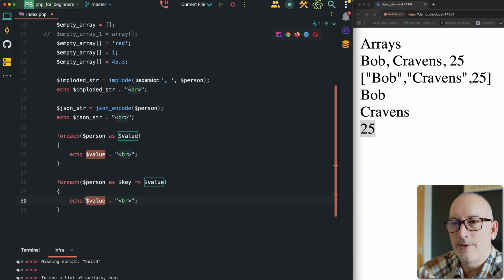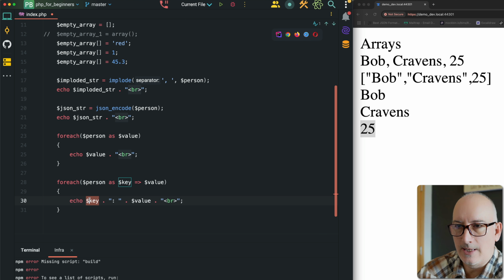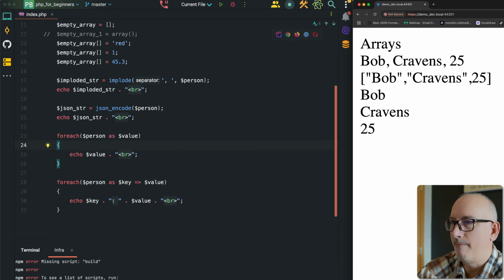And so when I echo this out, I'm going to add key in here, and we're going to maybe separate that by a semicolon, and we'll have the value. So I'm echoing out the key, semicolon, space, value, line break. And so let's go ahead and run this again. So this time I got Bob Cravens 25. Let's see what we get now.